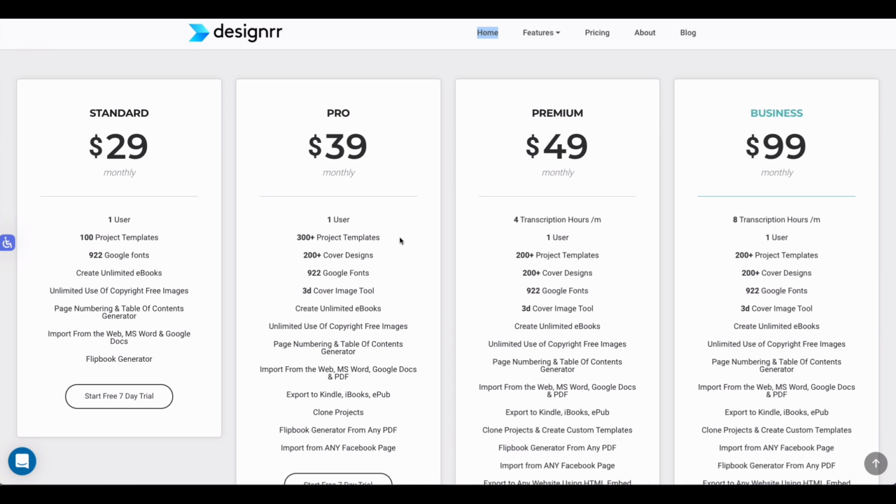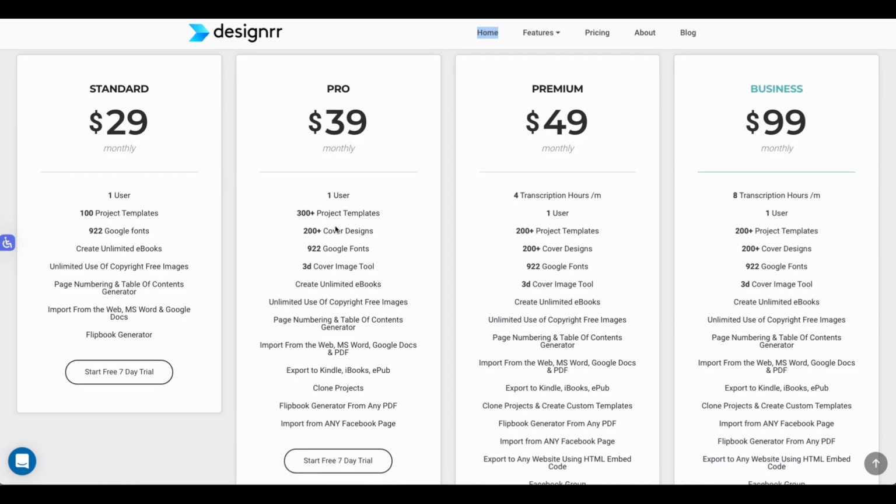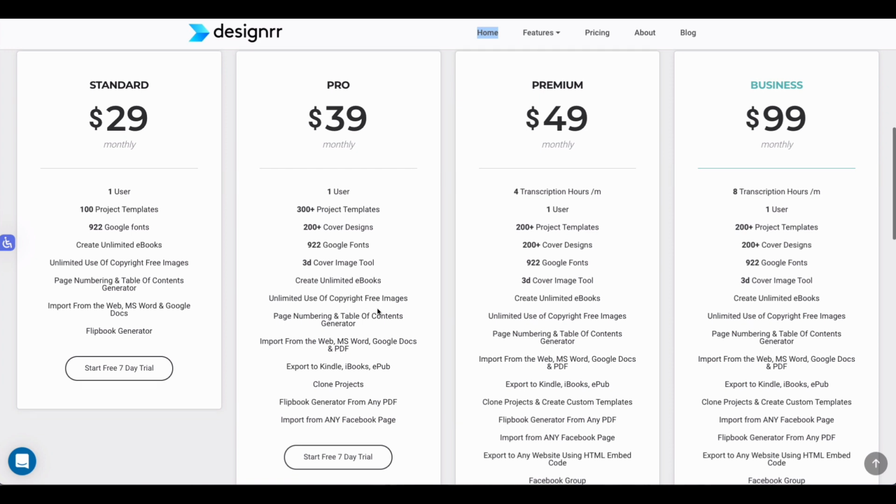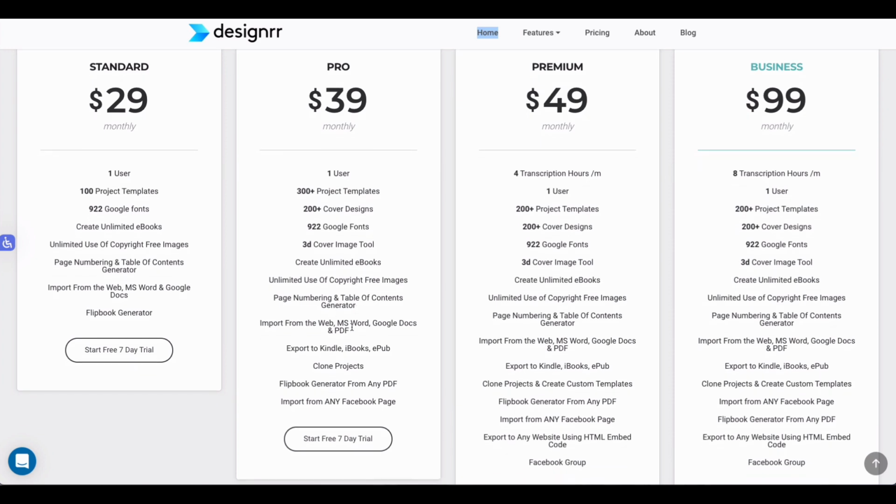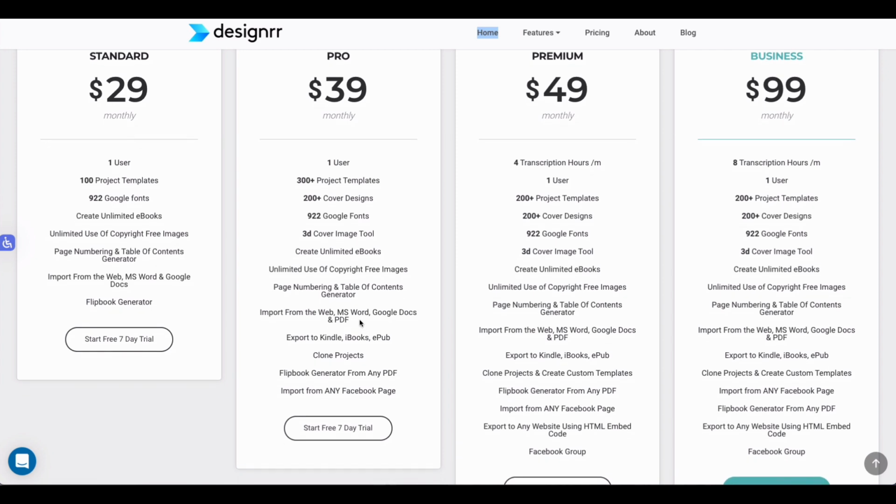Now the Pro, you get a little bit more. You get 300 templates, you get 200 cover designs, as well as 92 Google Fonts. You get to do a 3D cover image if you want to. You get to create unlimited ebooks. You get to use unlimited copyright-free images, as well as page numbers, and you get to import from your MS Word or documents as well. But you can also export into Kindle, and you can export into iBook or EPUB, and clone projects.